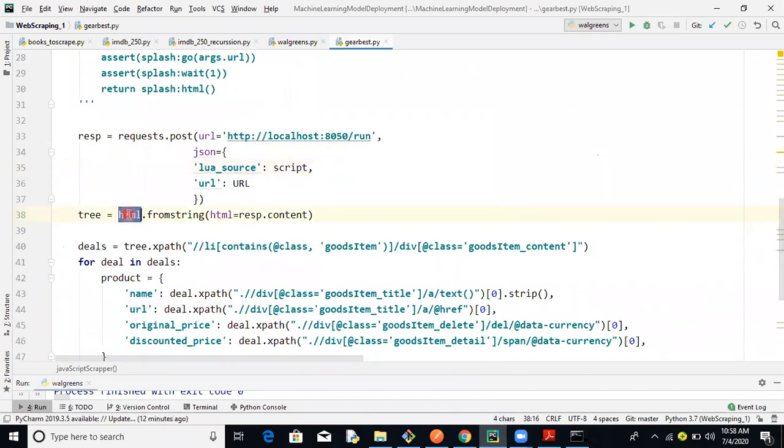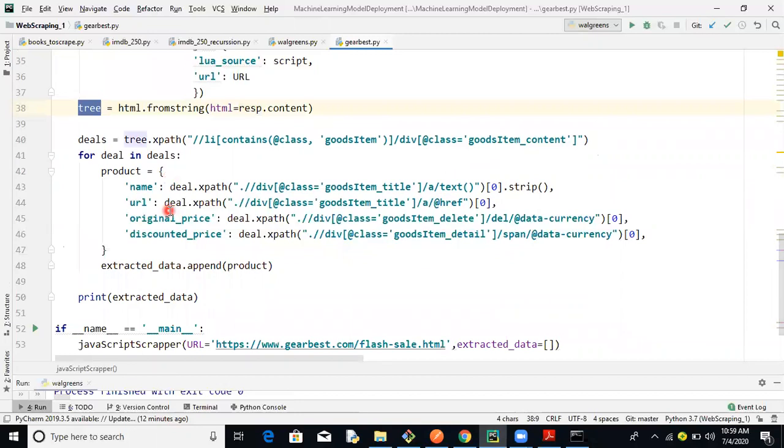Now since the request has gone, the data which we are getting, we wanted to convert in the format of XML. So html.fromstring. This is how we are converting the data from HTML to XML content. Now we have to read the content. So let's try for one thing. As we have done for other projects, let's try to find the name, and all the rest of the things are available.